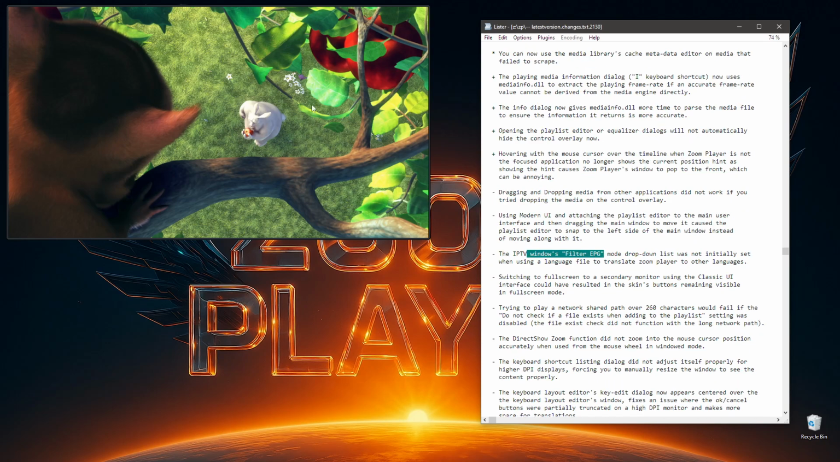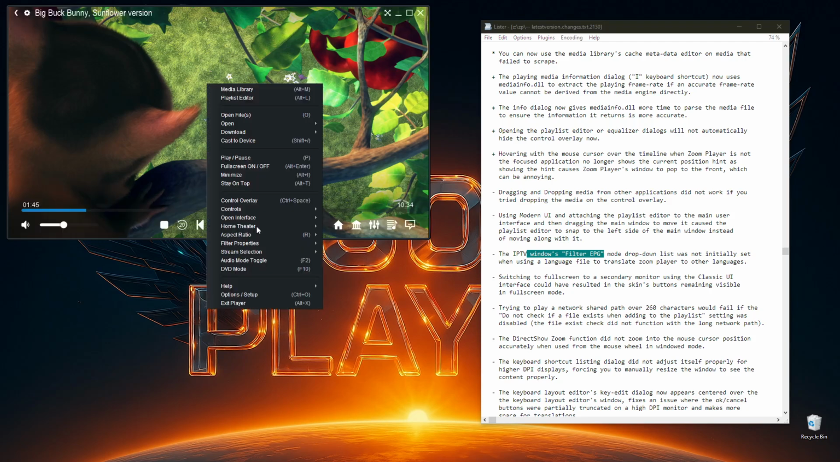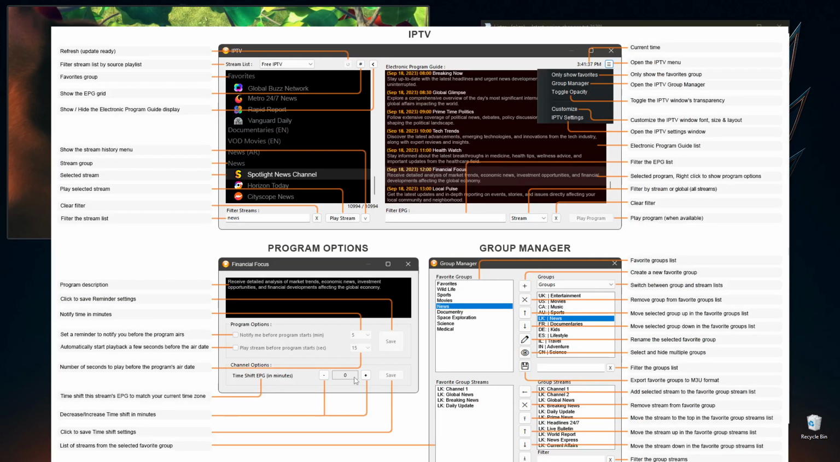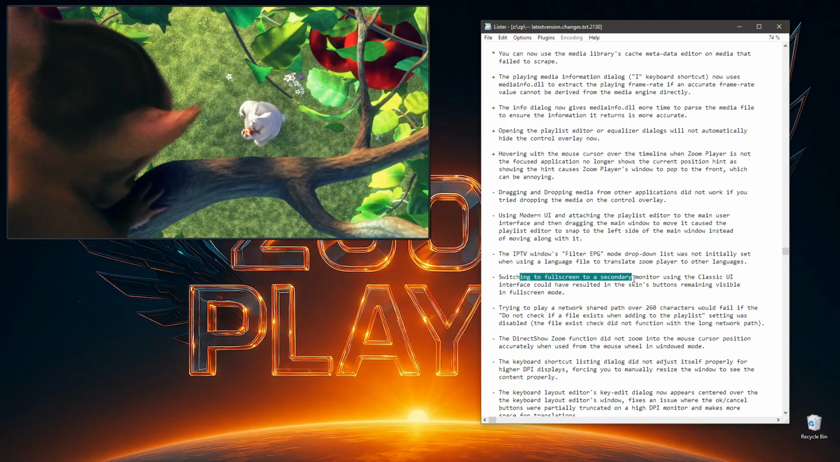Okay, the filter EPG option in the IPTV window, which looks like this. So this little one, when you're using a language file, it wasn't initialized correctly. It was just empty. So that's fixed. Yeah, this was a visual glitch from the previous version.